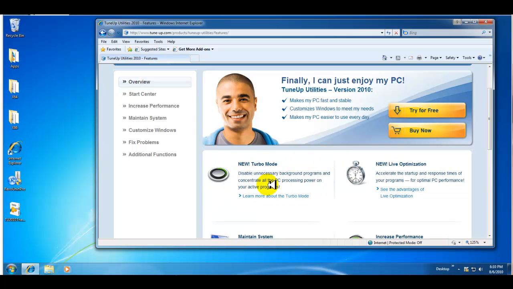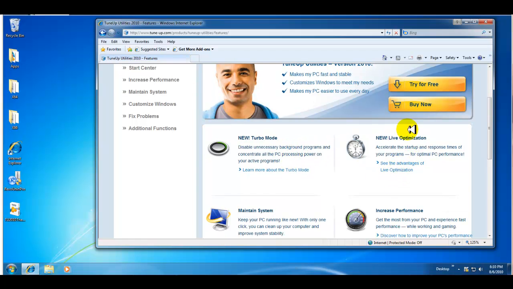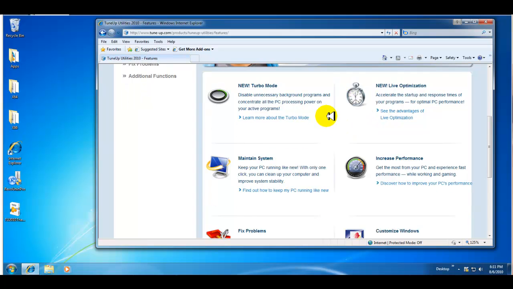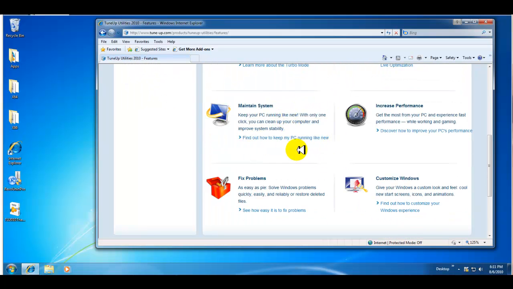So with turbo mode, you can disable some Windows features like the Aero effect. You can tweak your system to be more of a basic system, and this way it speeds up your computer. Live optimization is great because it runs in the background, and it optimizes the PC performance by shifting resources automatically based on what you're using your PC for. Your maintained system is kind of like your one-click maintenance. It does optimization just by one click.